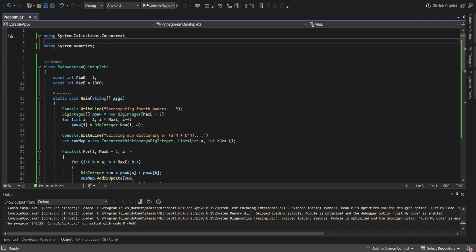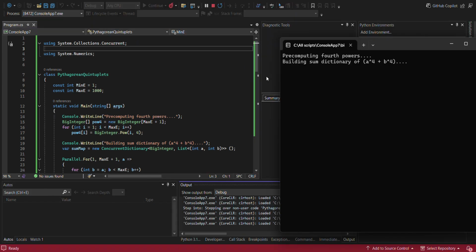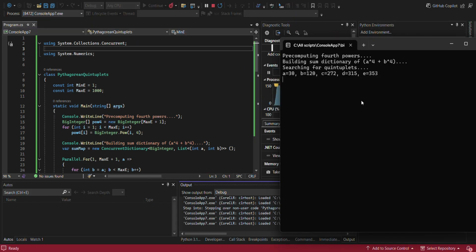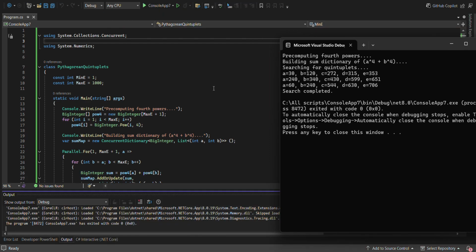No issues found. Still no issues found. But if I run that, what's going to happen? Pre-computing, searching. Okay, fine, I guess. Well, there you have it, guys. I guess we didn't need those three packages. I was screwing around there for nothing, trying to figure out what it is. So anyway, that was the optimized attempt.